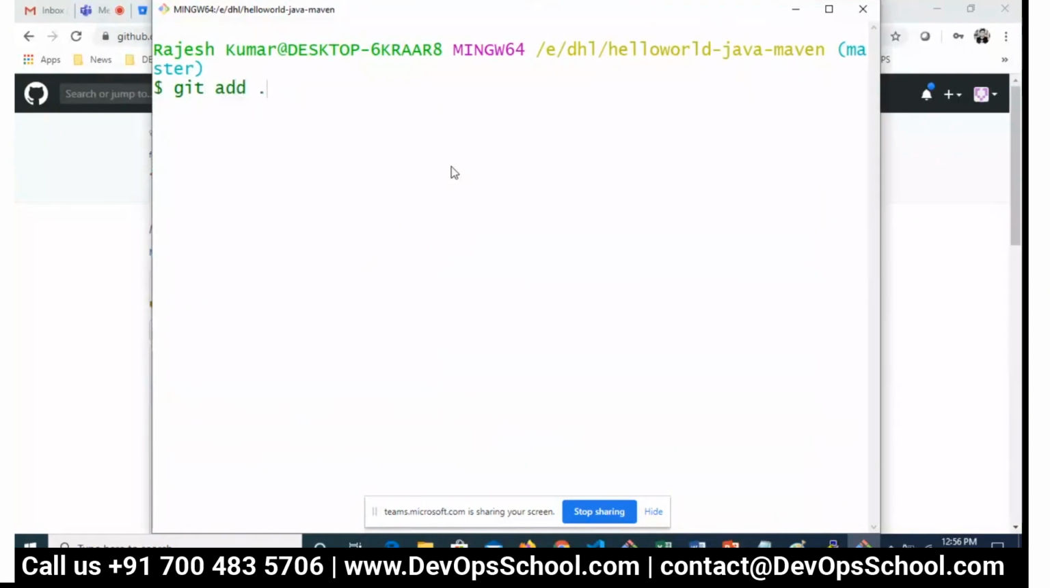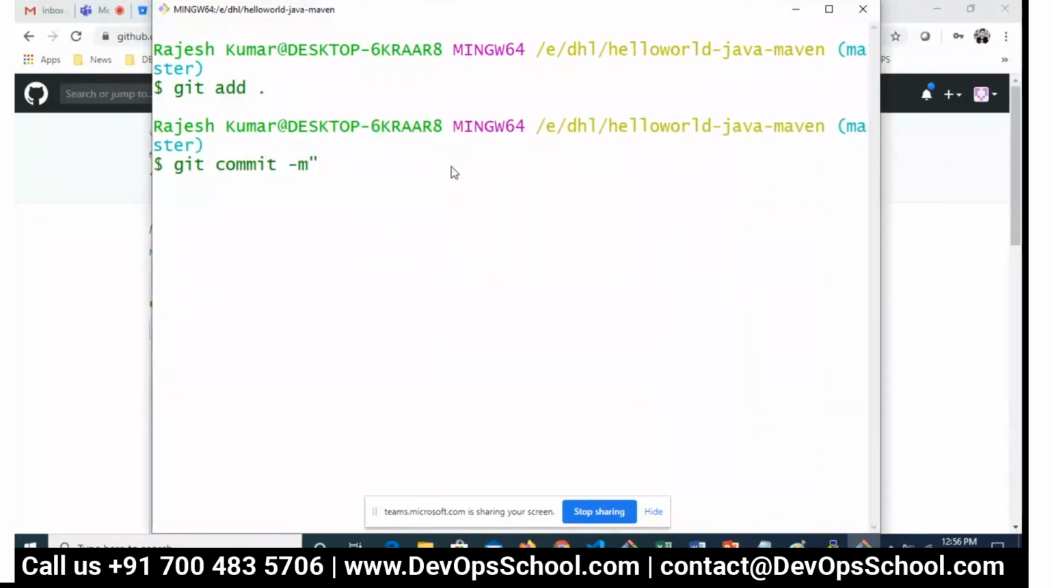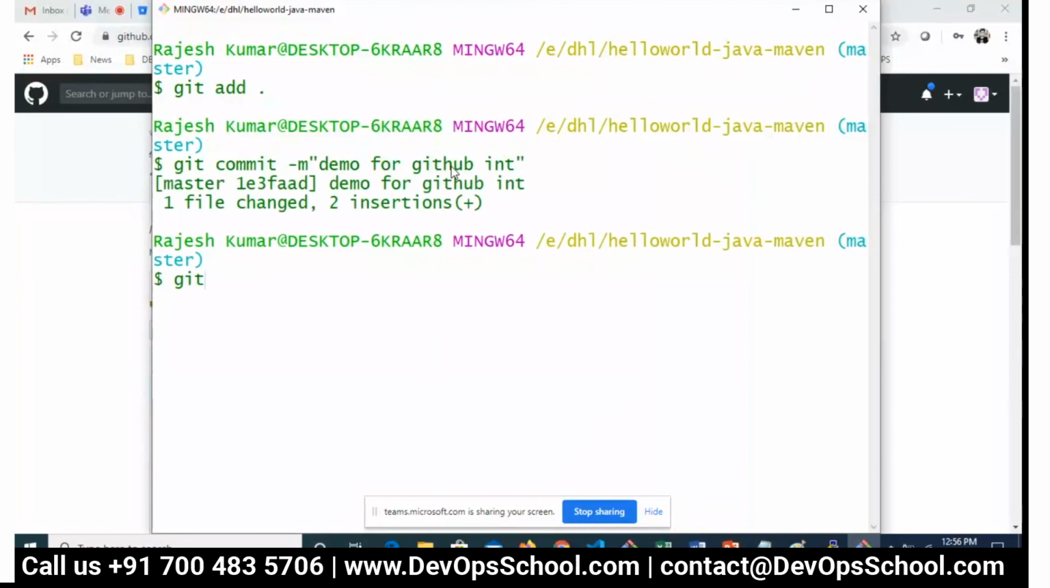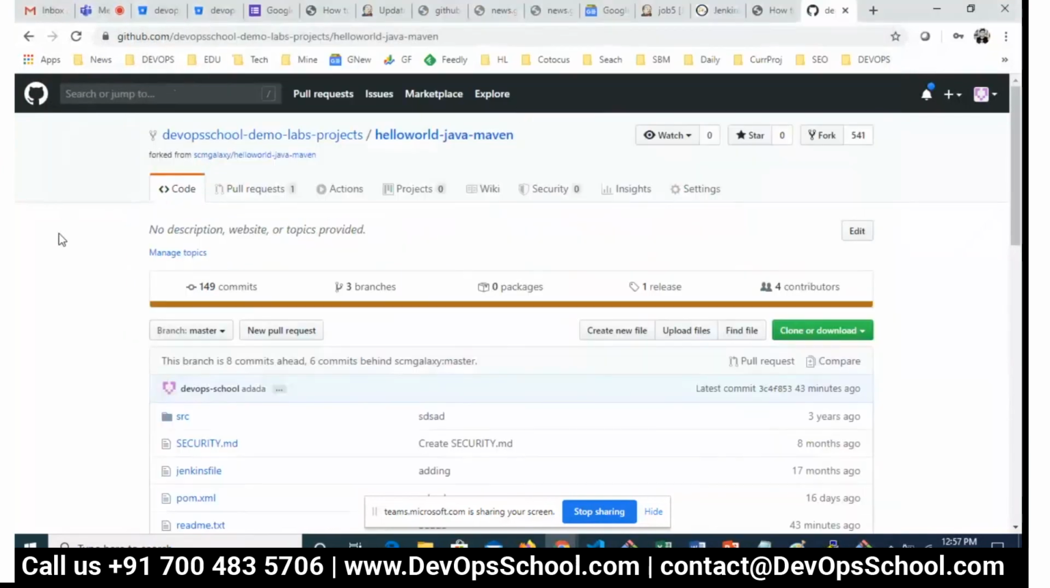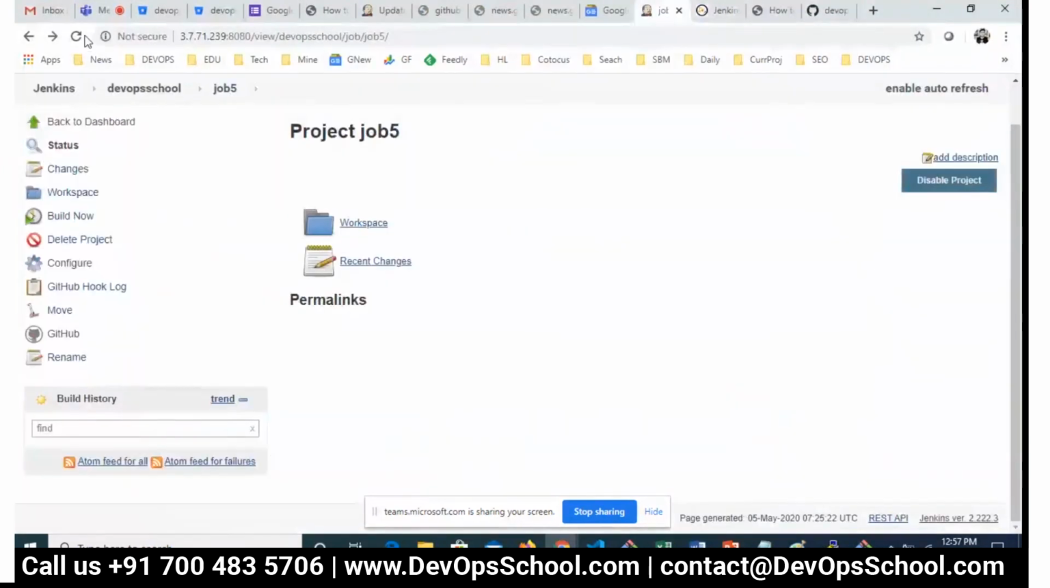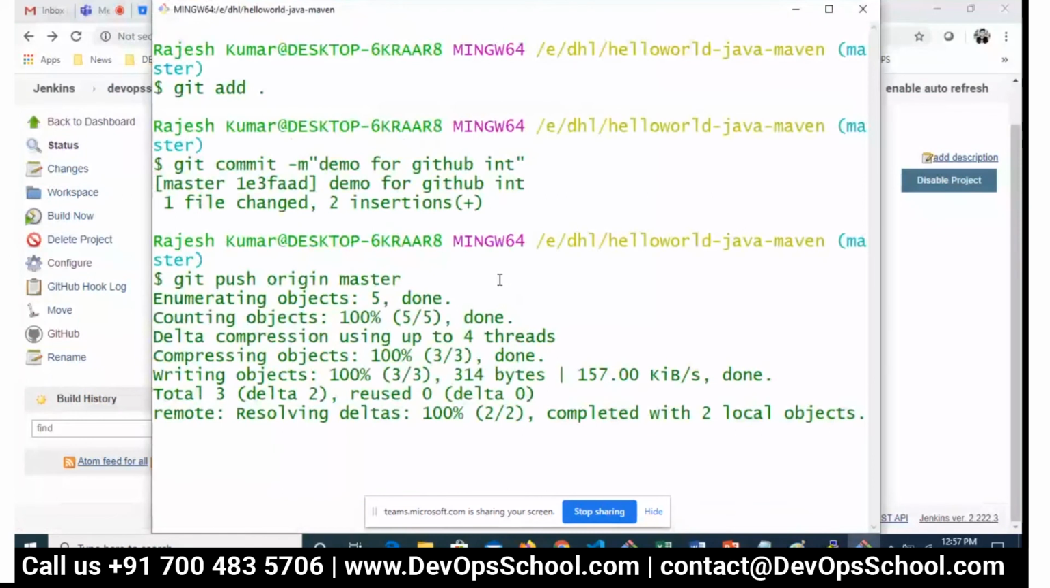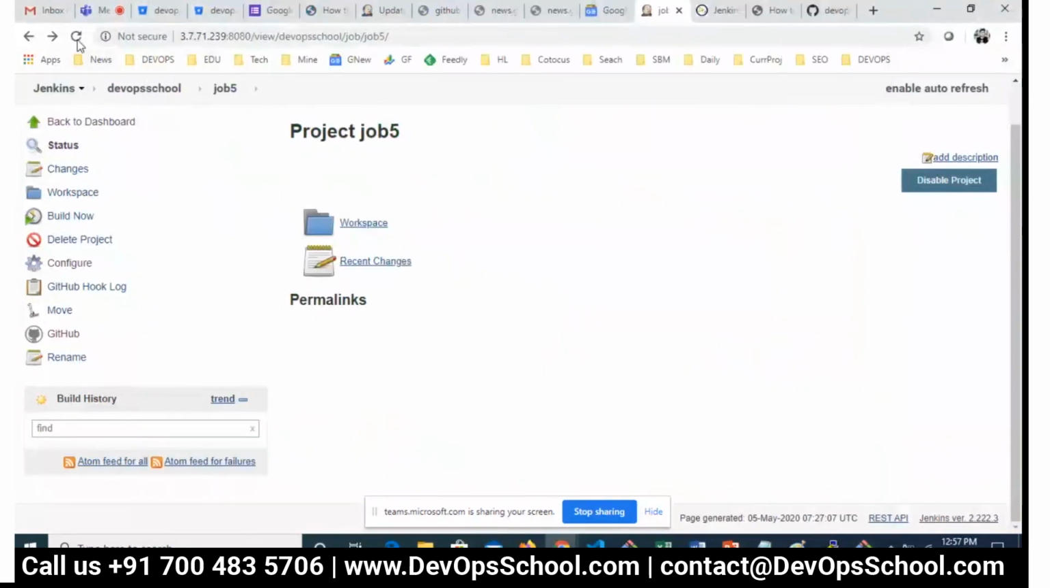Git add dot and git commit. This is a demo for GitHub integration, and then git push origin master. I'm pushing it, remember, and let me show you here. There are no jobs for the time being. Push has completed, and now refresh it.